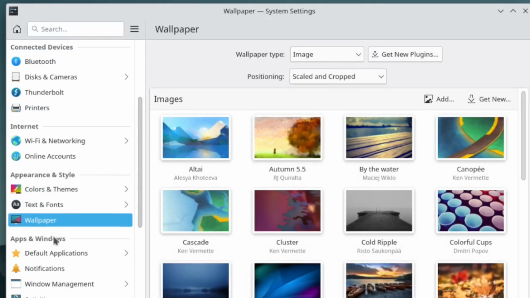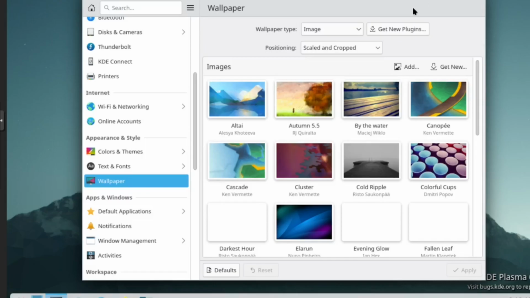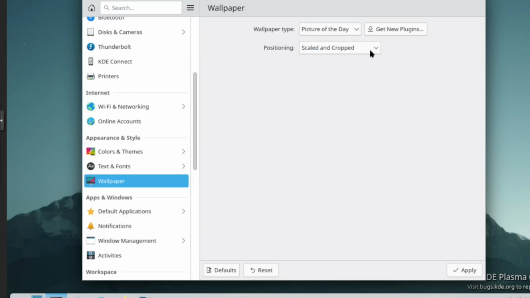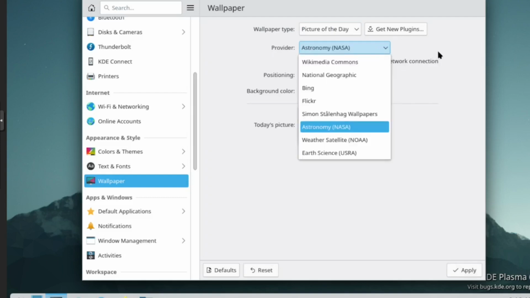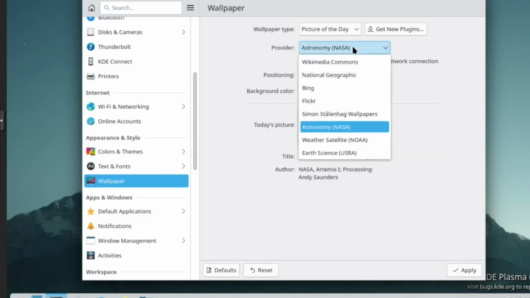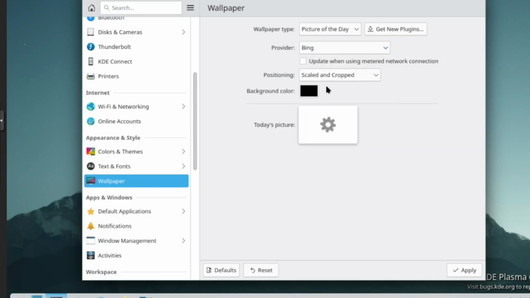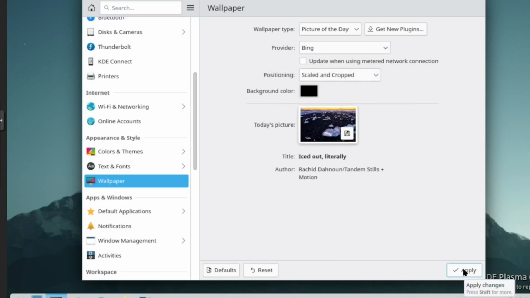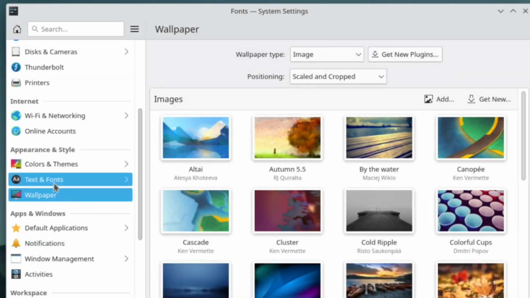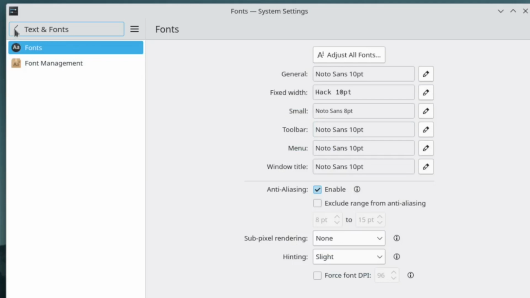We can also configure the wallpaper here. We can choose an image from our system. We can add an image too. We can also configure another source, for example Bing. So each day you will have a new wallpaper from the configured provider. We have Bing, but some other services too. Explore that menu if you want to see them. You can configure the text and the font from this menu.